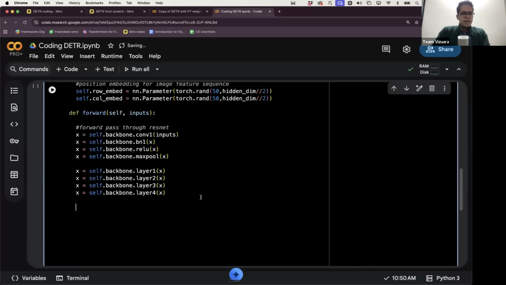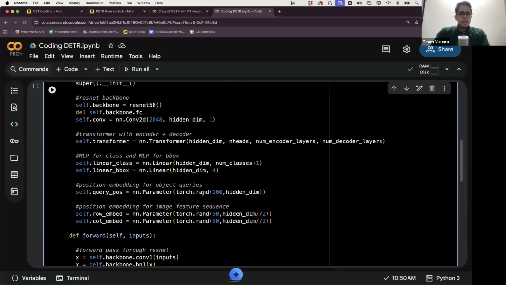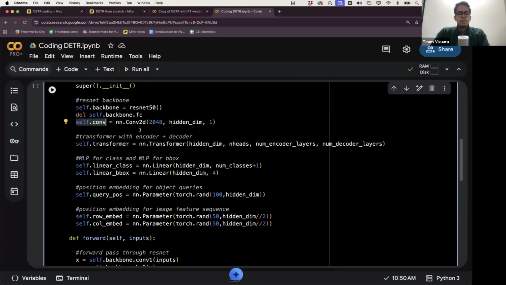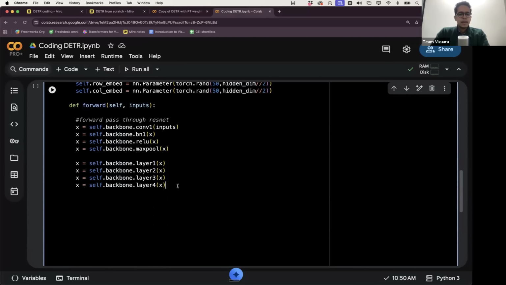Okay. Then we say we had defined one thing here. We had defined a self.convolution. This convolution was done to project the number of channels, which was 2048, into a hidden dimension, right? So now whatever output we have, we can project into our hidden dimension. So now we say h equal to self.conv of x. So by the time of this layer 4, we will have 2048 channel dimension, and this h will not have 2048 channel dimension. This h will have only 256 channel dimension.